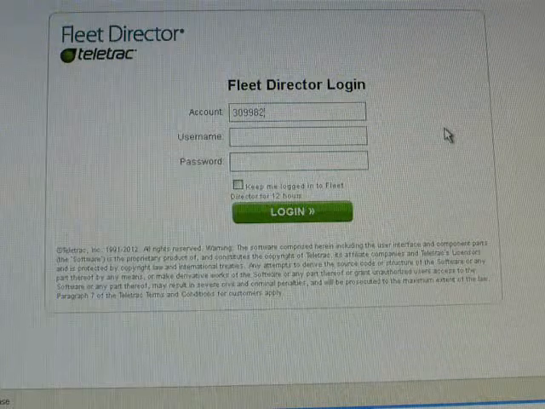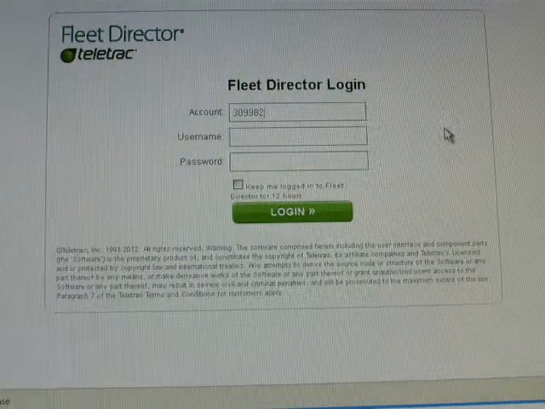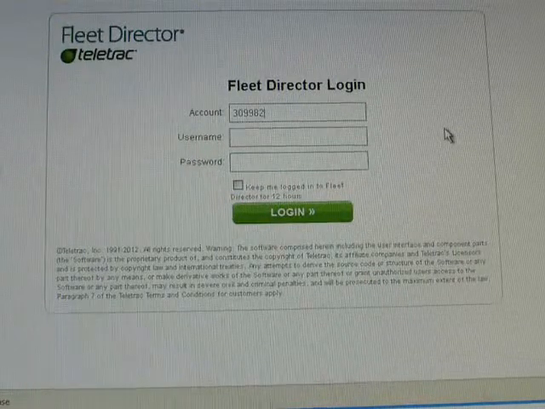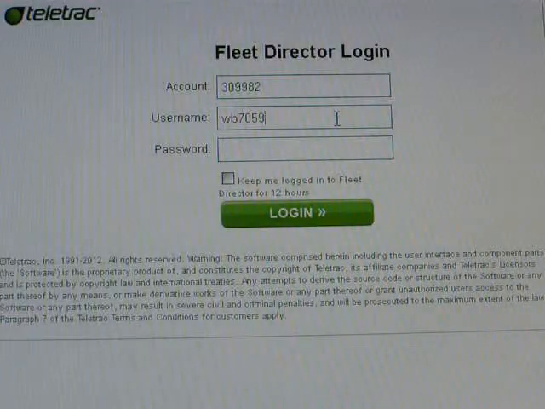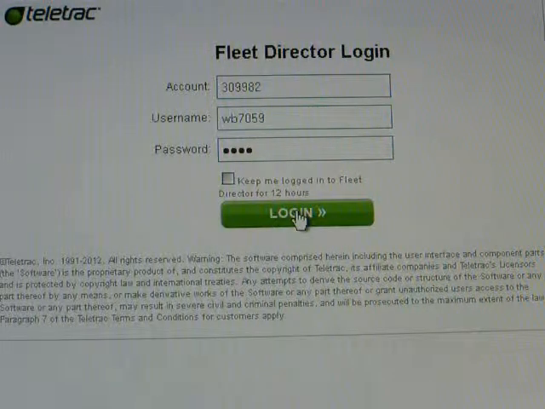The company account number is 309982, and that goes in the top line of the Fleet Director login. The second line is the driver's username, which is the same username and password that you use to log into the bus. Once all 3 fields are filled out, you can select the login button. It will look for your data and open up your account.